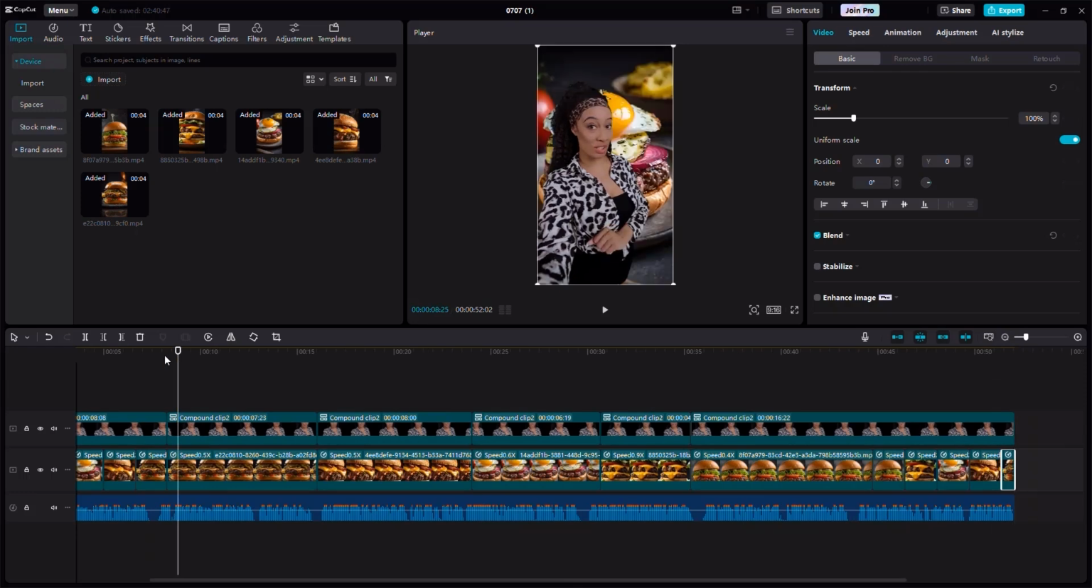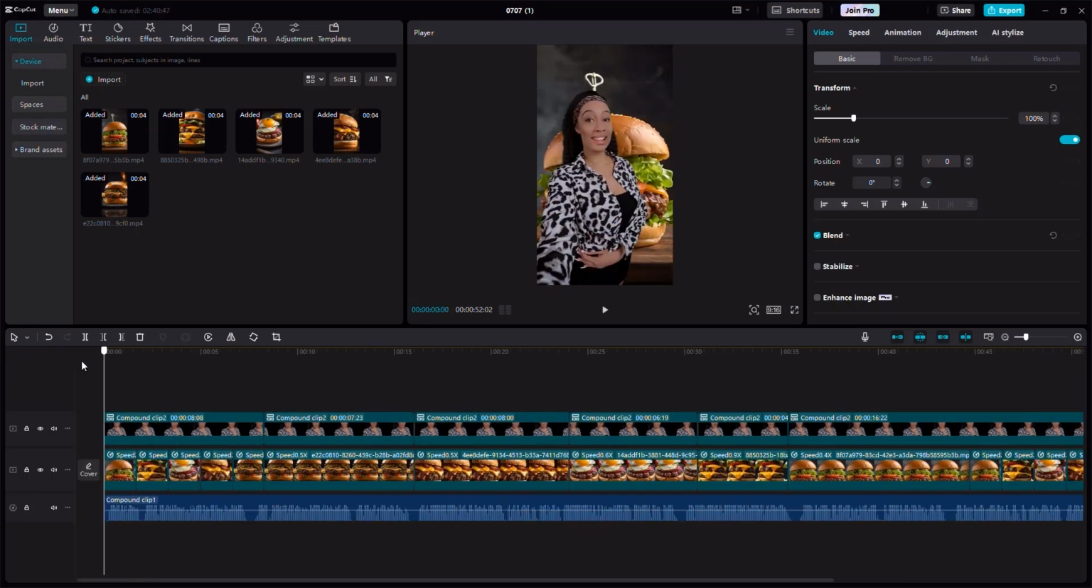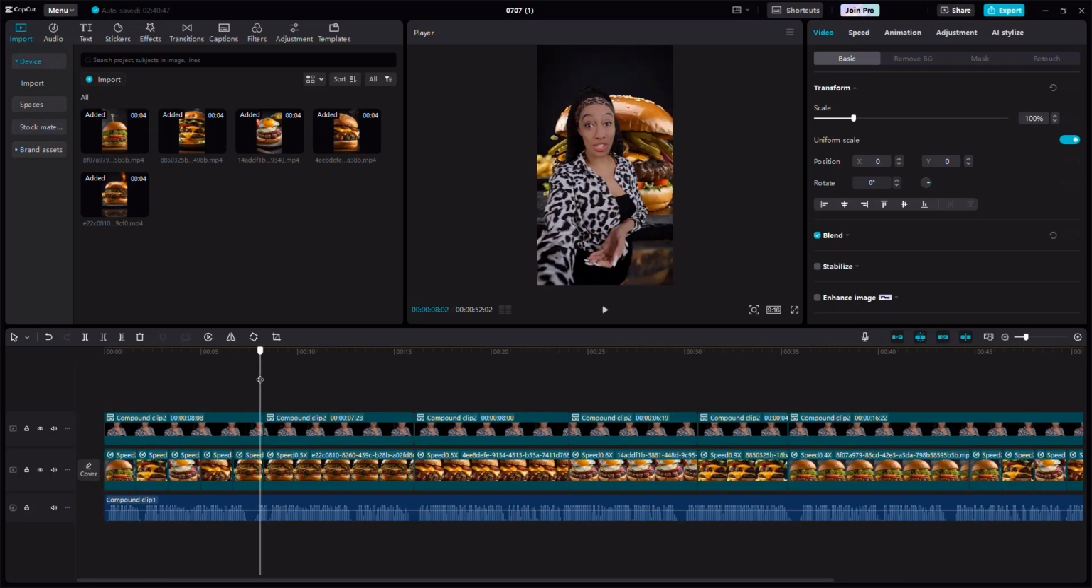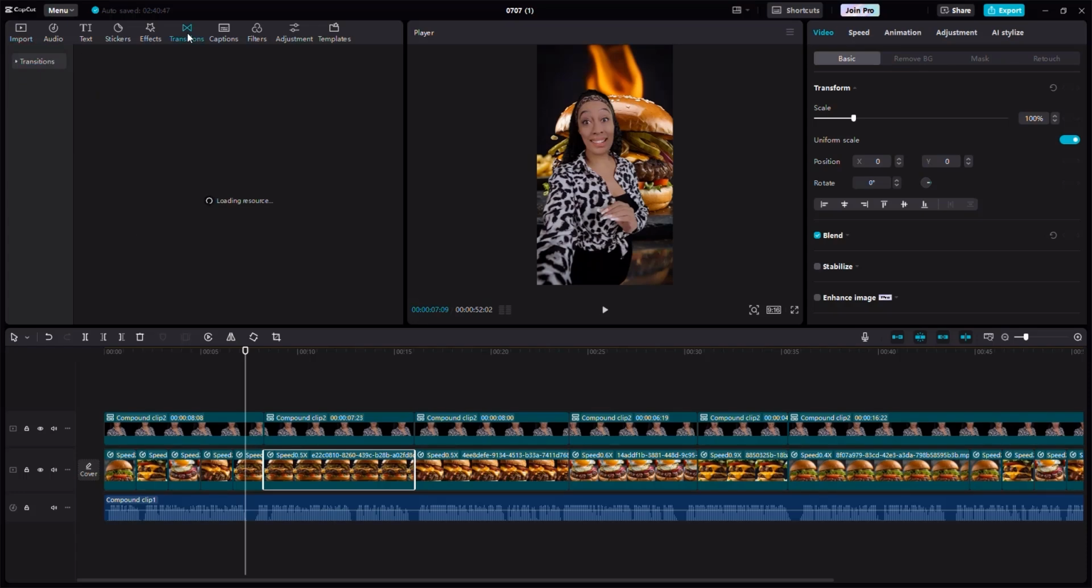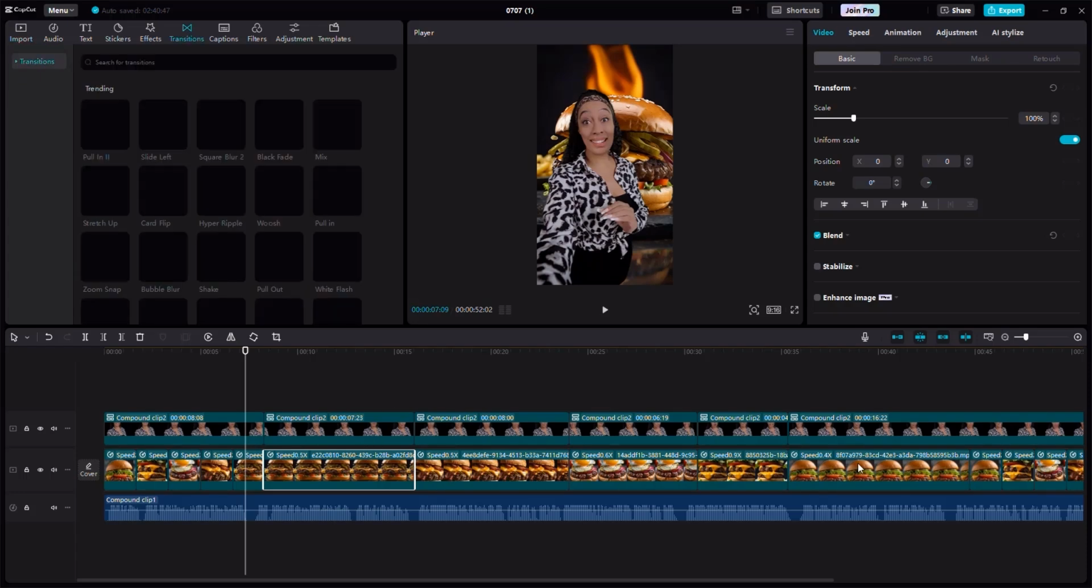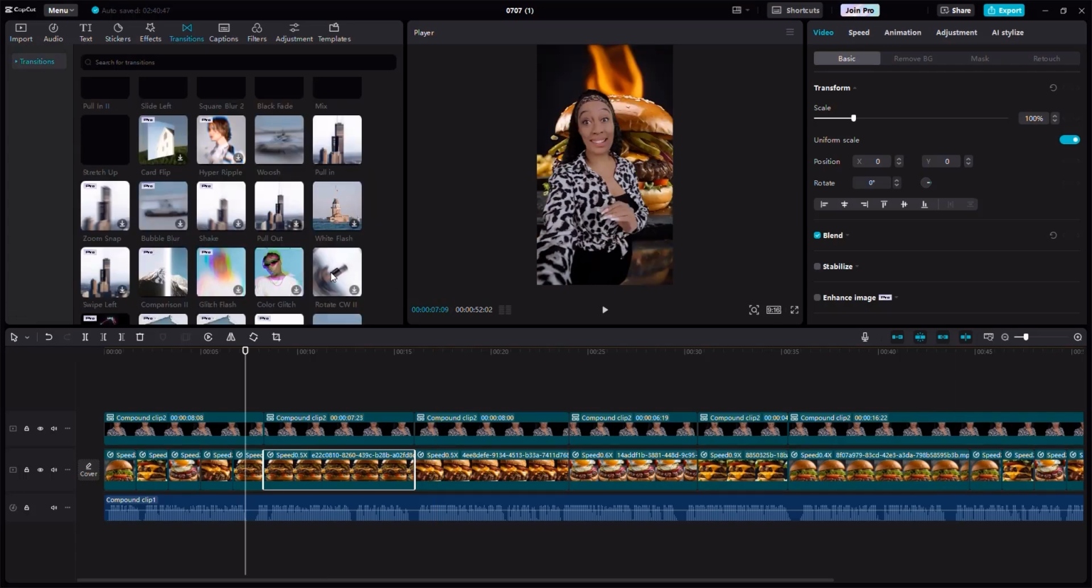Okay. Now the only thing that's left is to add transitions in between burgers, but the way I see it, it wouldn't be necessary to add a lot of transitions. So I'm going to keep it smooth. I'm going to go to transitions here. And what we're going to do is simply add a transition between the burgers themselves. So I would like to add a pretty cool transition, like a rotate transition or pull in.